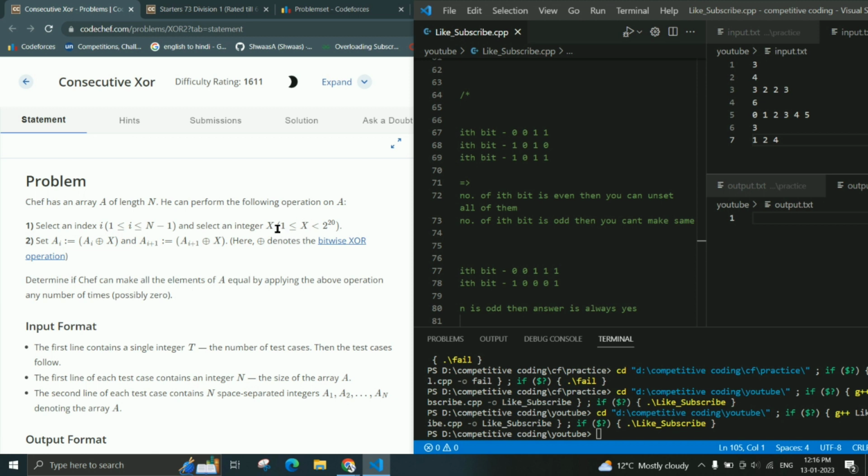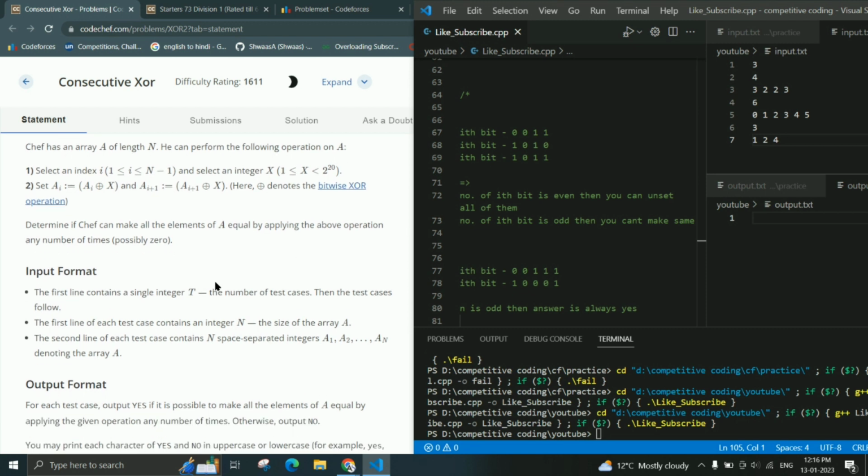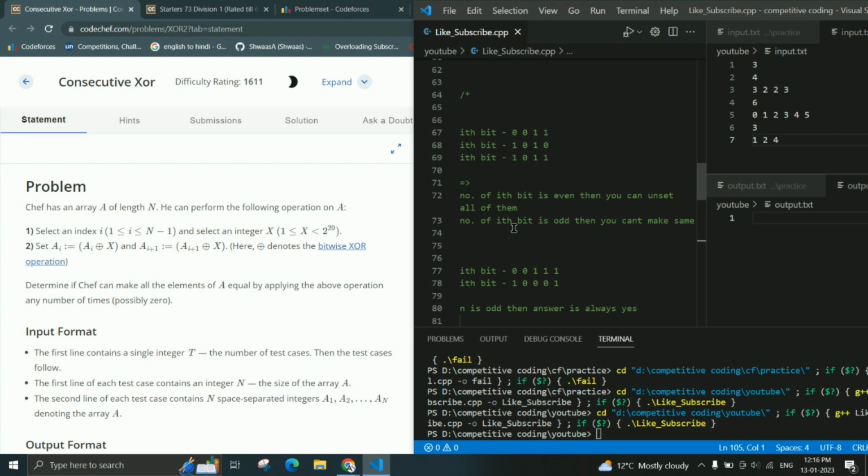but greater than or equal to 1, and we can set A[i] to A[i] XOR x and the A[i+1] element to A[i+1] XOR x. We have taken the index i, so we are just changing the A[i] element and the A[i+1] element. We have to determine whether we can make all the elements of A equal or not. If we can, then print yes, otherwise no. Let's see some observations on how we are performing the operation on the elements of the array.